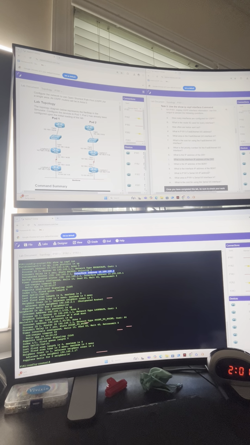Okay, let's move on to J. It's saying, what is the IP address of the BDR? Right below that, we have the IP address of the BDR, which is 192.168.1.1. Let's move on to K. K is asking, what is the interface IP address of the BDR? We can see right here the interface IP is 10.100.100.1. Let's move on to L.